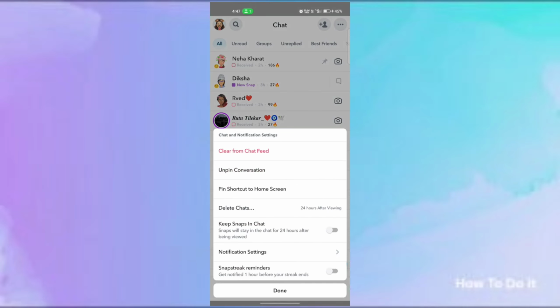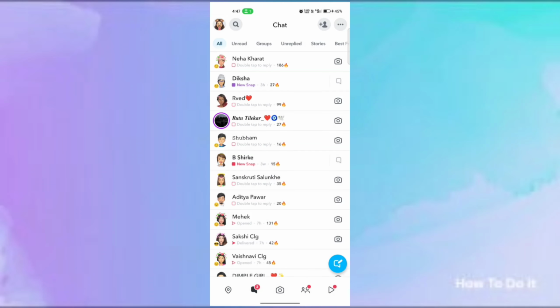In the Settings menu, you'll see a few different choices, but what you're looking for is Unpin Conversation. Once you find it, tap on Unpin Conversation, and just like that, their chat will no longer be pinned to the top of your conversations list.